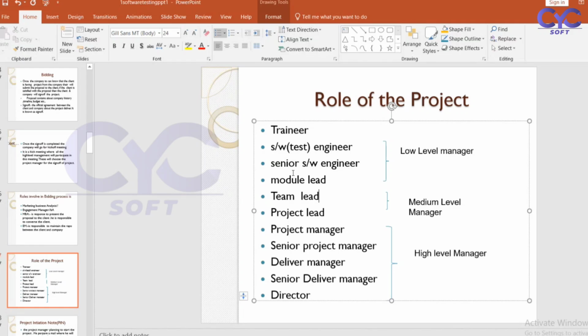And next one, senior project manager. Senior project manager, next delivery head, senior delivery head, director, there will be a CEO. There are a lot of designations based on the company standards. So in general, I'm saying this one.